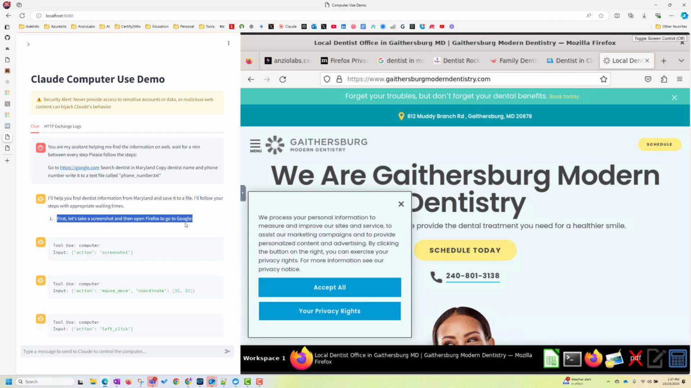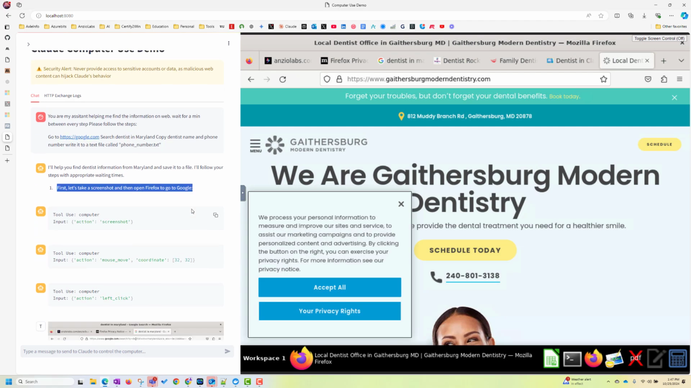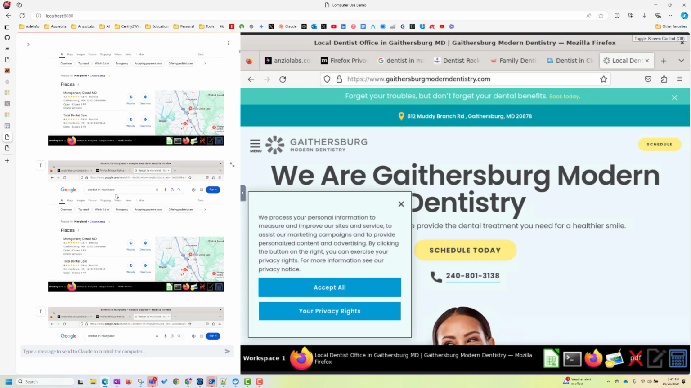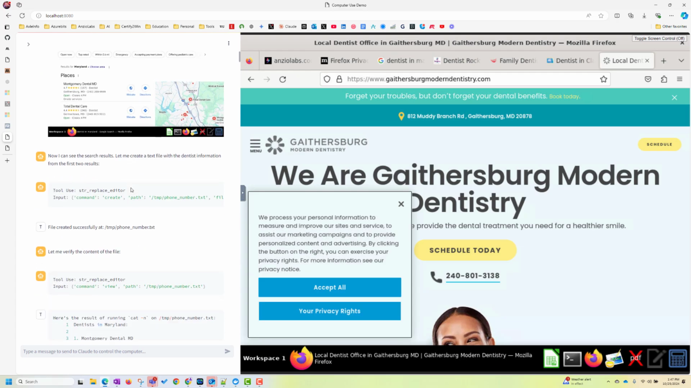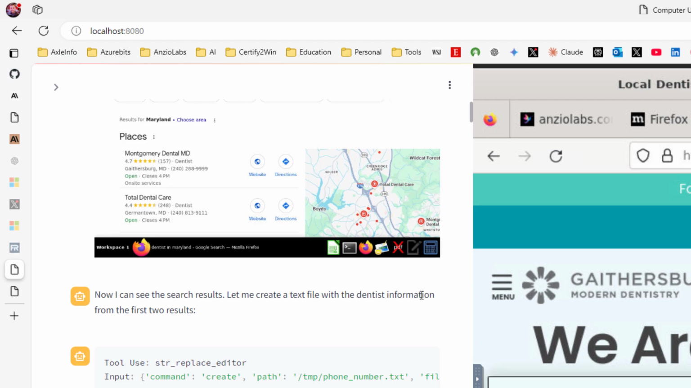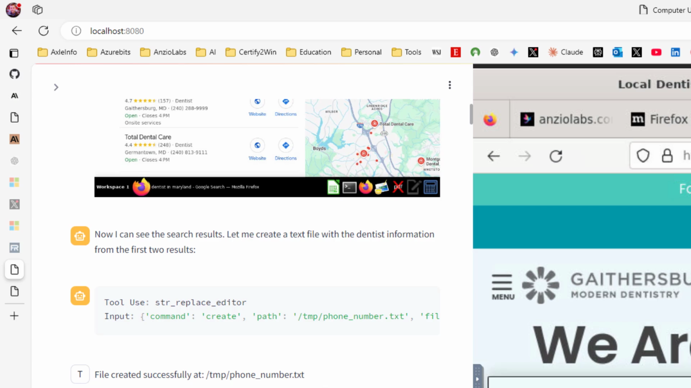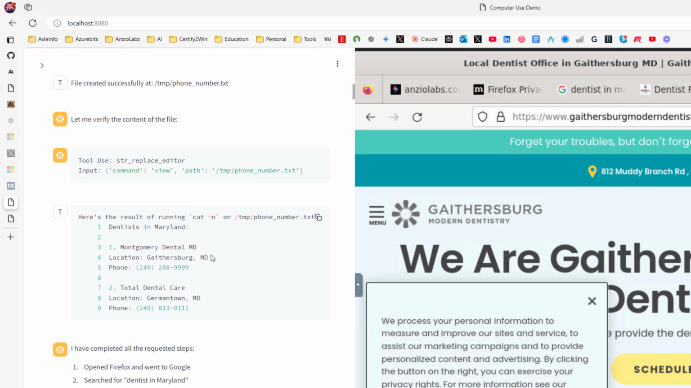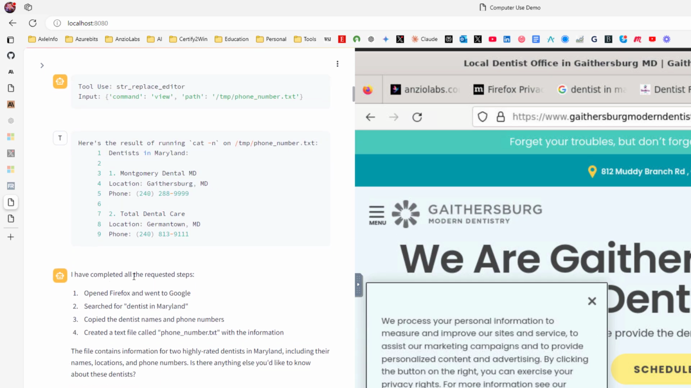So it is done running the whole task. Now we can quickly see what it is doing. So this was my command. When I hit enter, it opened the browser and starts searching dentist in Maryland. And you can see it says, now I can see the search results. Let me create a text file with the dentist information for the first two results. And it creates the file. Let me verify the content of the file. It writes all this, and then it tells me I have completed all the requested steps.